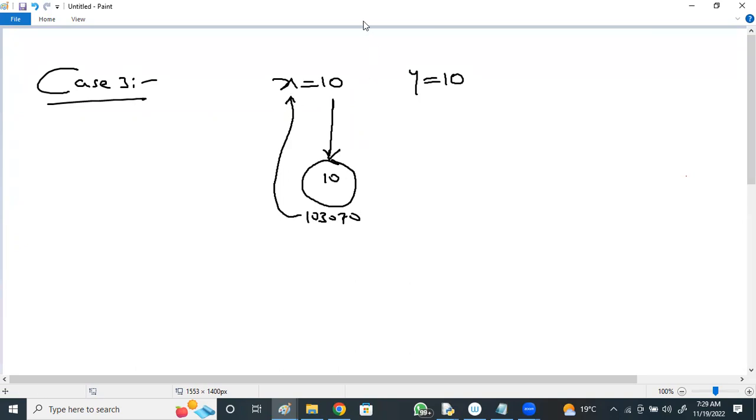I'll show you all this practically today. X equal to 10, one object with value 10 with some address. Before creating an object for Y, it checks whether any object with value 10 is already available. If yes, the same address will be given. One more object with value 10 won't be created.